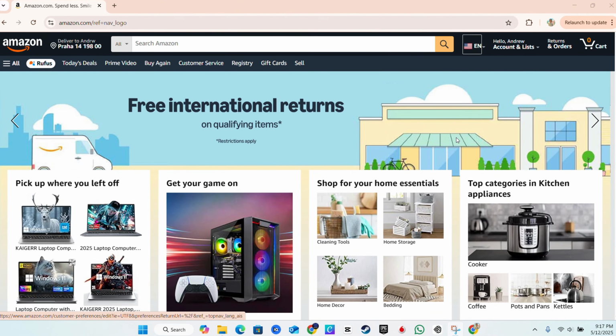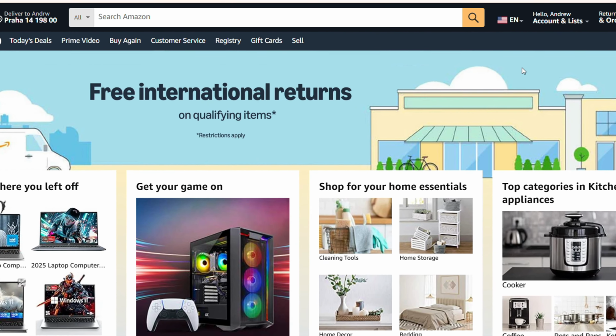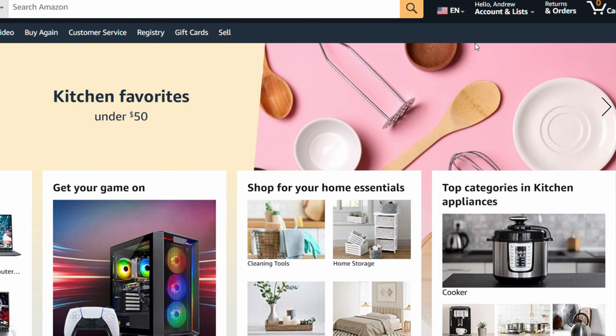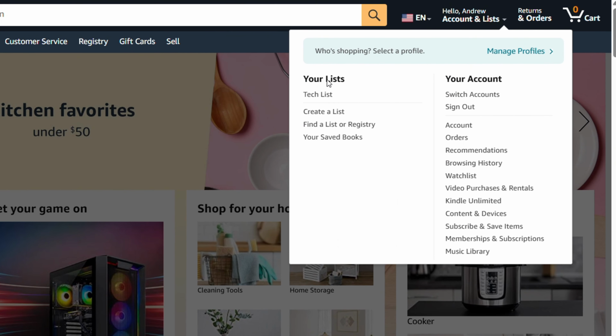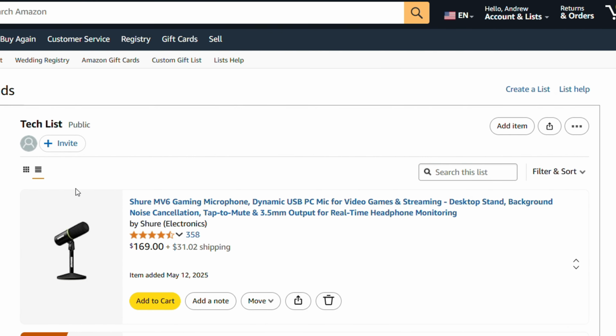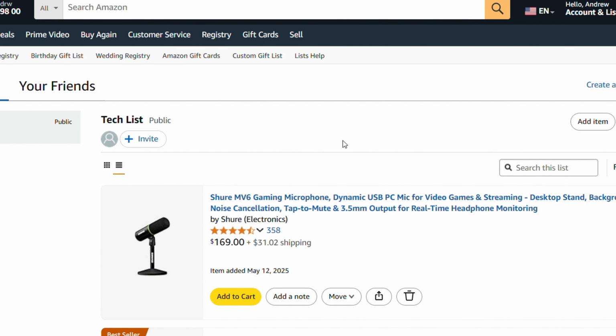You sign into your account, just simply go ahead and hover over your account and list on the upper right hand side, and here you'll find the drop down and it shows you your list on the left hand side. I'm gonna click on the tech list because that's what I have created. You may have something else.